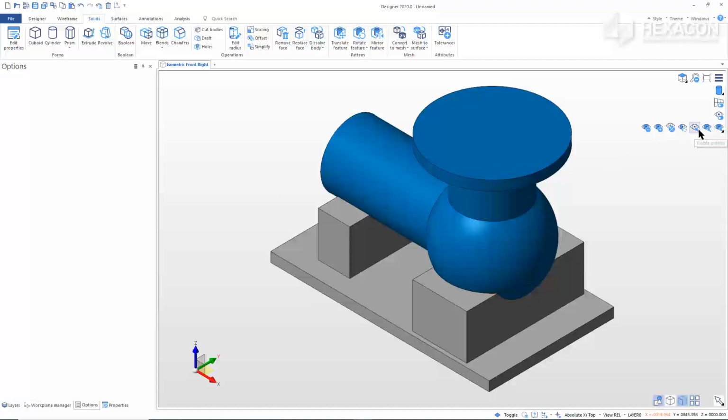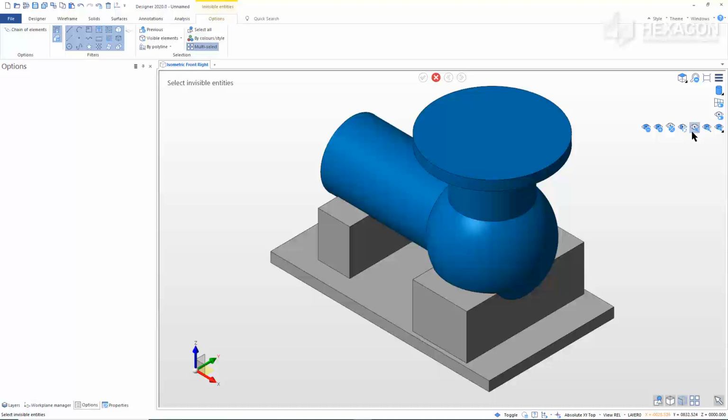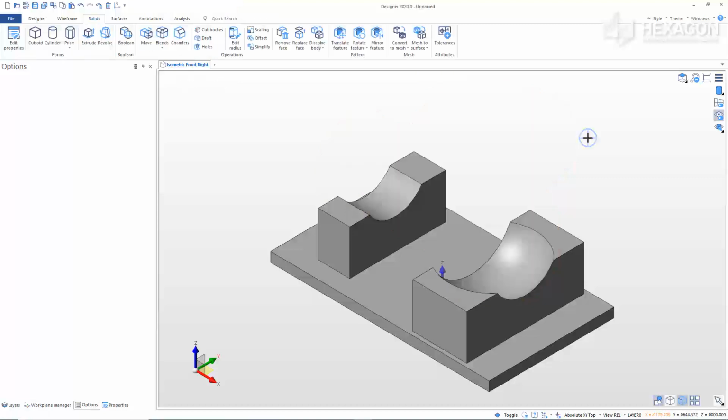From the HUD, use the Attributes Visibility icon and select Invisible Entities. Pick the valve body and right-click to confirm. The valve body is now hidden and we can see our fixture more clearly.